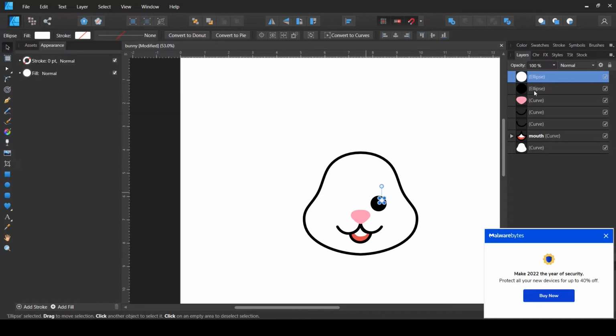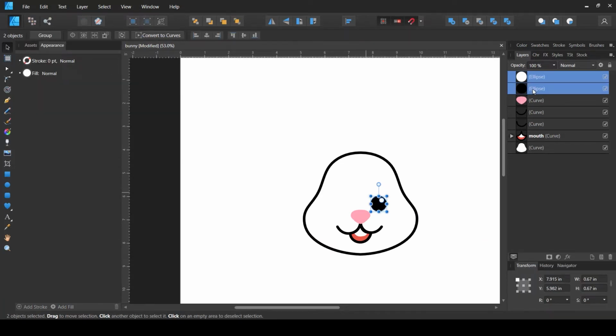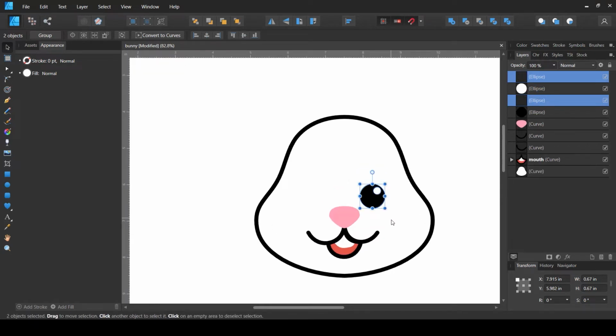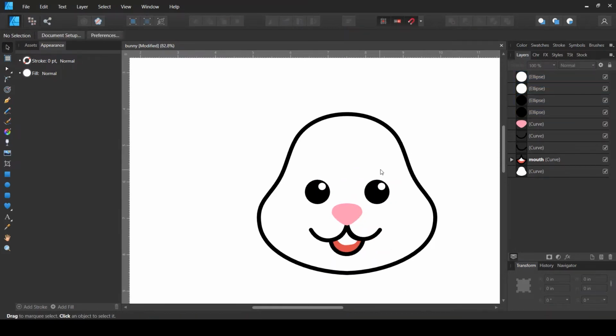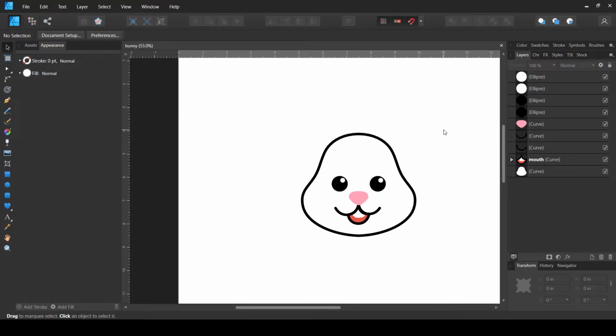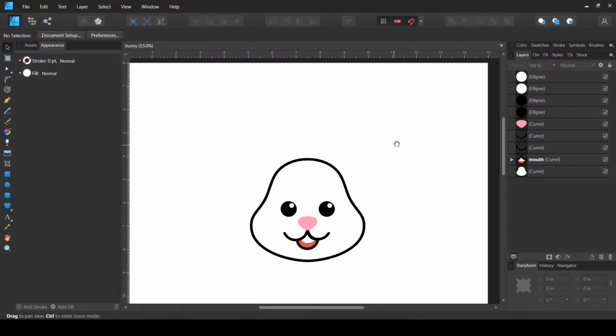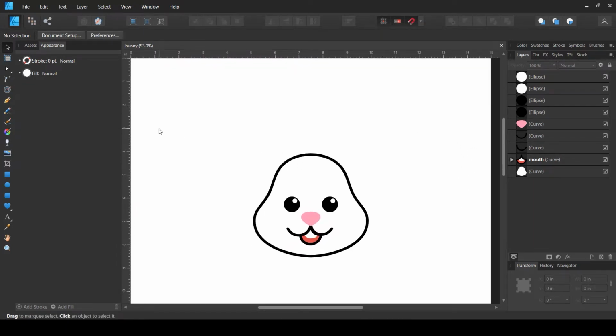Then you can select both of these groups like that, and then press Ctrl J to copy these and then place them on this location. Select the previous one and then make sure that you adjust it so that it's at the center. So yeah, this is looking pretty fine. And now I'm going to create the ears of this bunny.